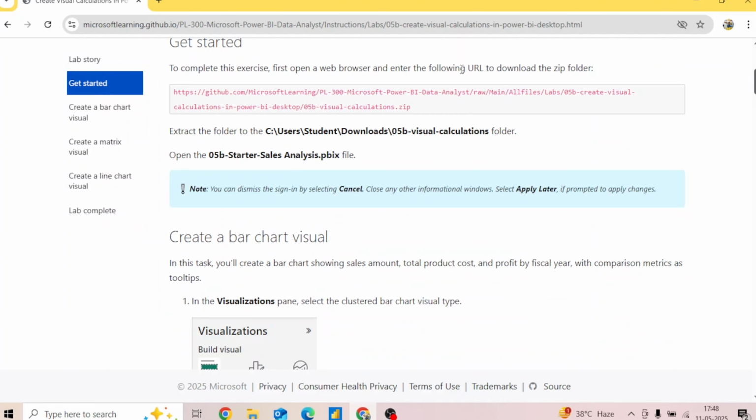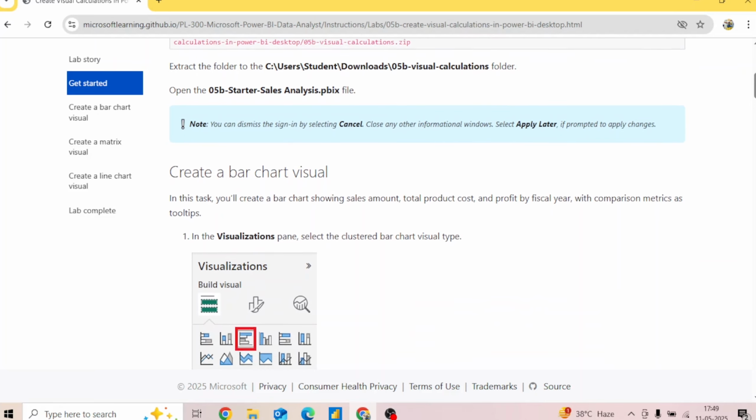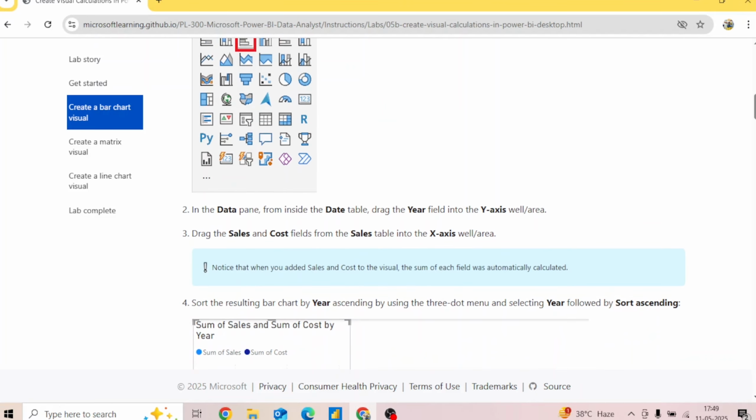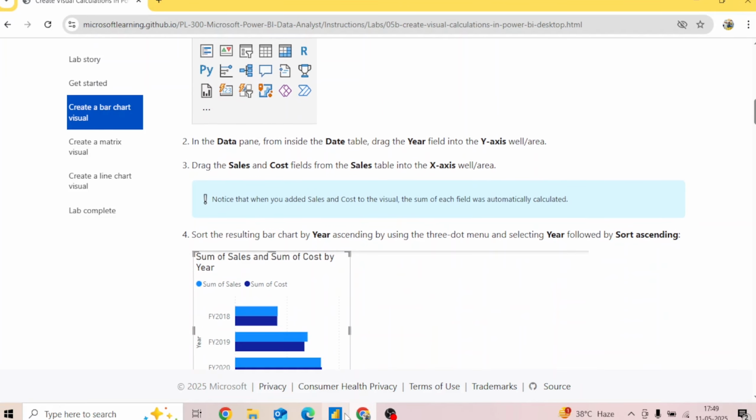For starting purposes, we have already downloaded this zip file and I have kept this open at my end. Our first task is to create a bar chart visual. So let us go to Power BI and follow these steps. First, in the data pane, from the date table, drag the year field into the y-axis, and the sales and cost fields from the sales table into the x-axis.